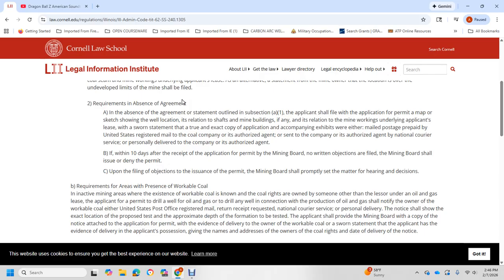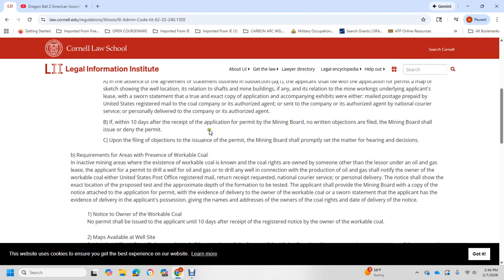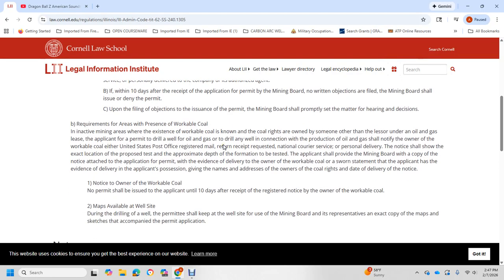Within 10 days after receipt of the applicant's permit by the mine board, a written objection filed with the mining board shall result in the denial of the permit. Upon filing an objection to the permit, the mine board shall promptly hold a hearing and decide the matter of fact, on requirements for an area with the presence of workable coal.